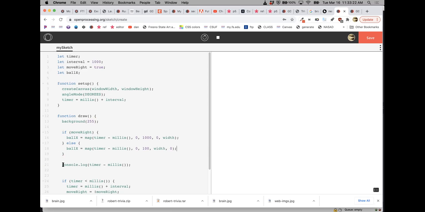And then now all we need is to draw that ball. So ball x, height divided by 2, you get 40. Okay, fingers crossed if this works. No, what did I do wrong?